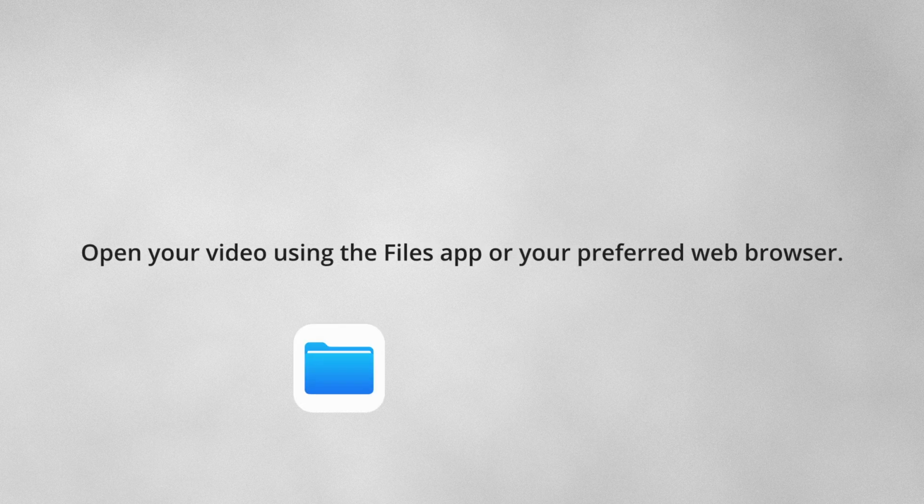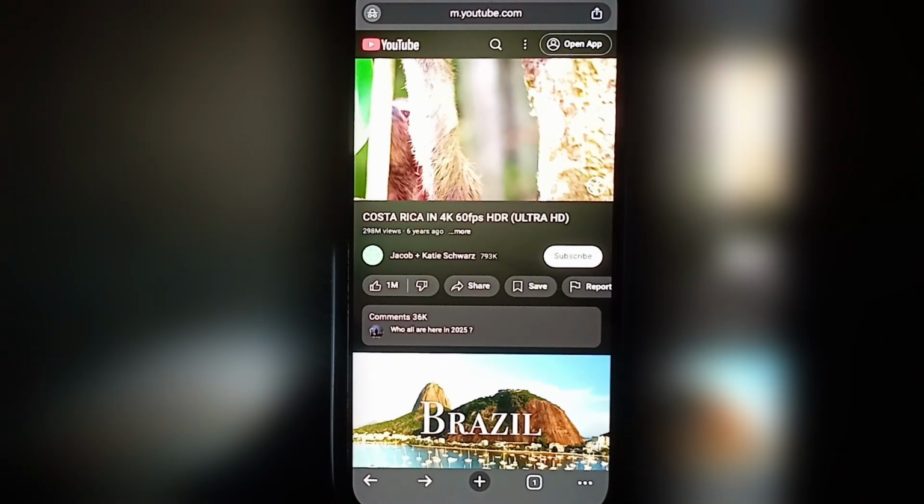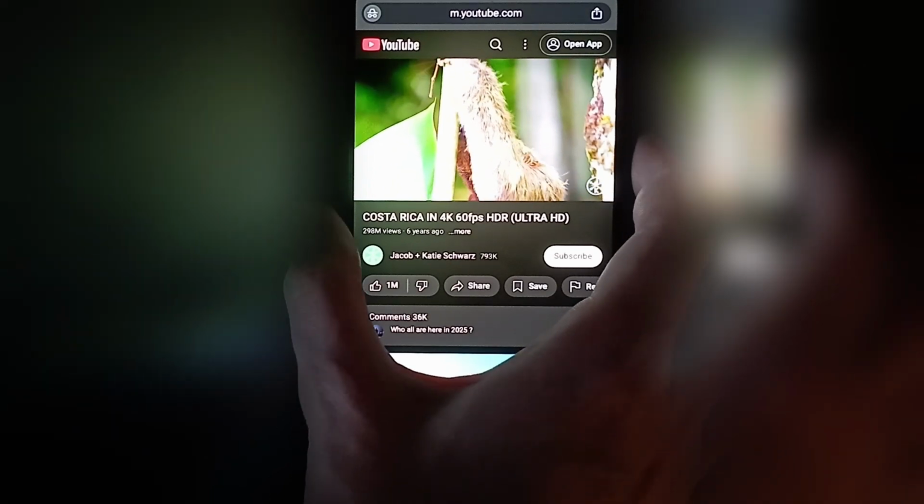Step 2. Play your video. Open your video using the Files app or your preferred web browser. Start playing the video. Step 3. Minimize the video playback. Lock your iPhone while the video is playing.